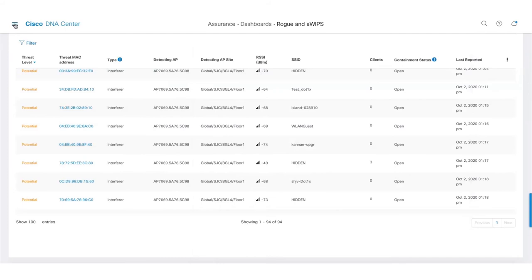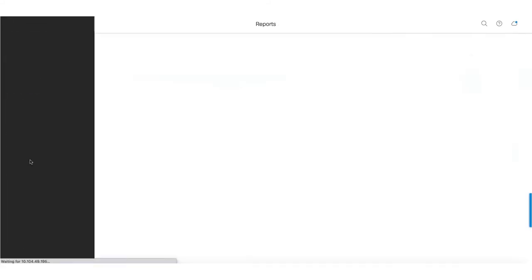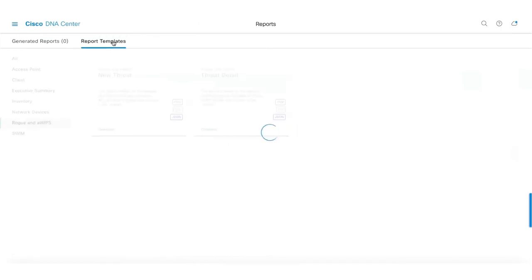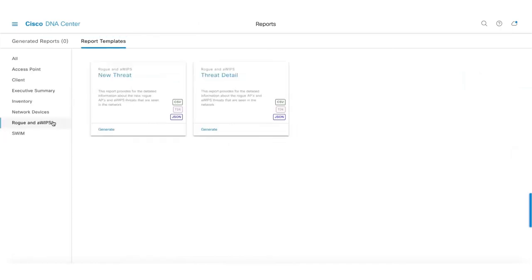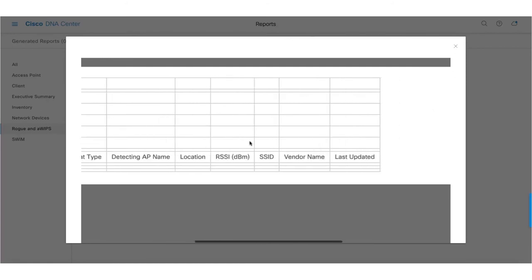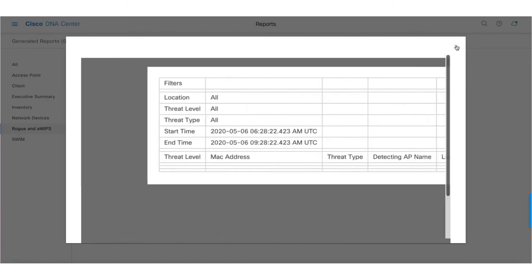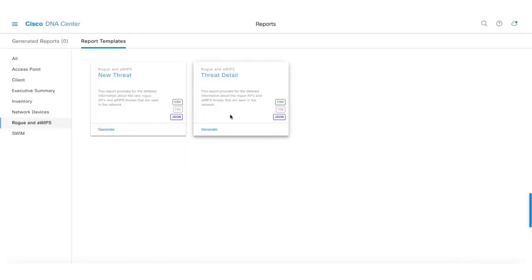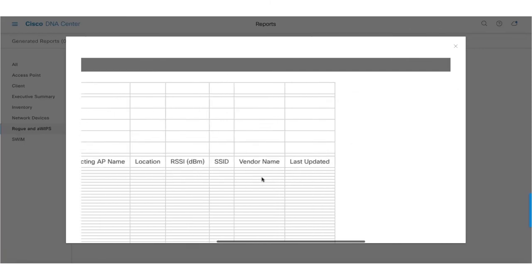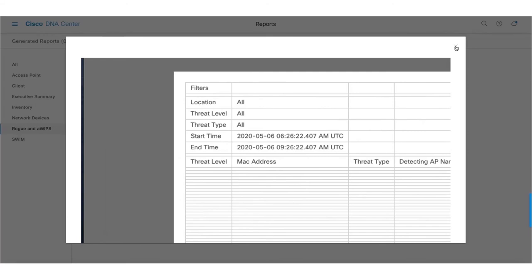And let me also showcase some reporting capabilities that we brought in the latest release. We brought in two new reports under rogue and aWIPS: one is new threat and the other is threat detail. So this is the sample report of what we support today for the rogue and aWIPS. And similarly, you have the sample report for the threat detail as well.